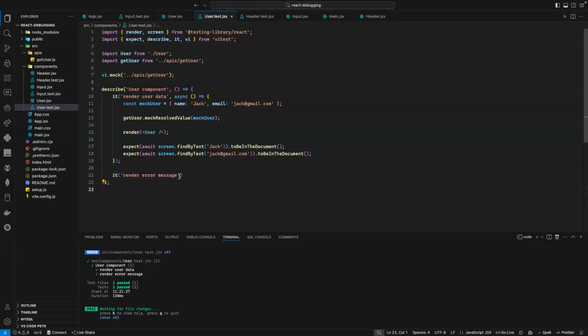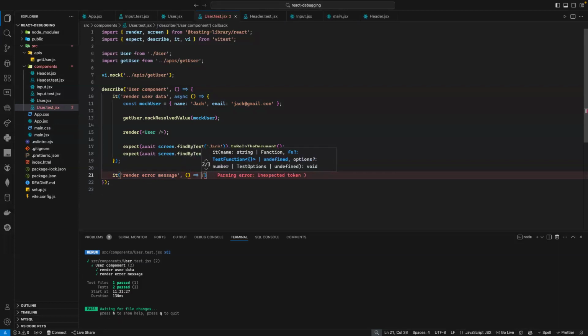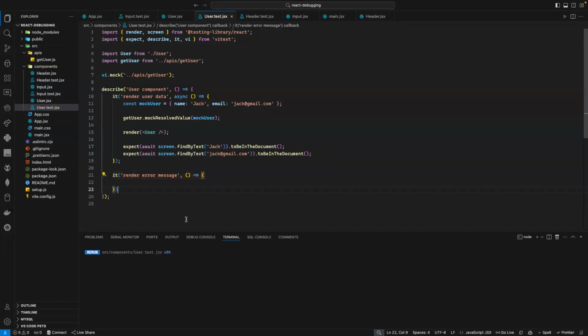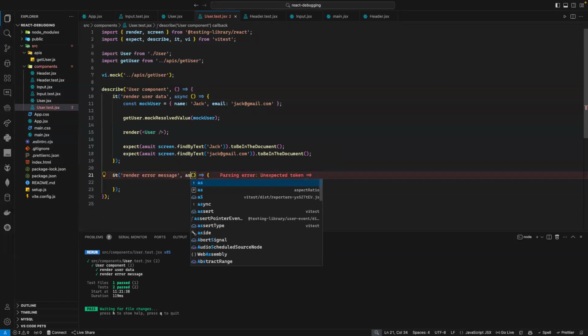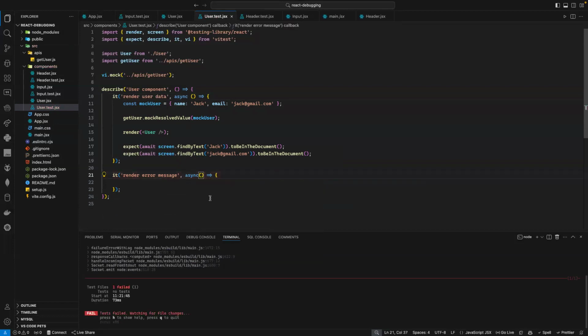Okay, now I need to pass a function. What type of function will it be? You don't need to think about it. We are using an HTTP request. What type? Async? Of course, it will be an async function. Okay, now it's an async function.